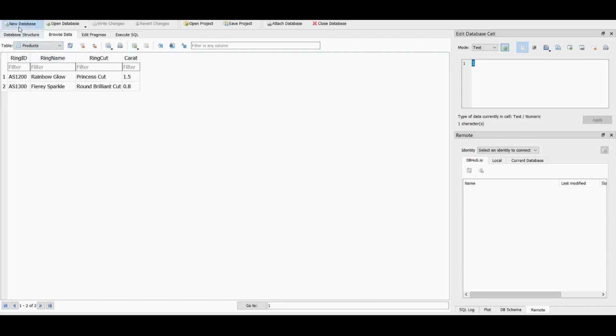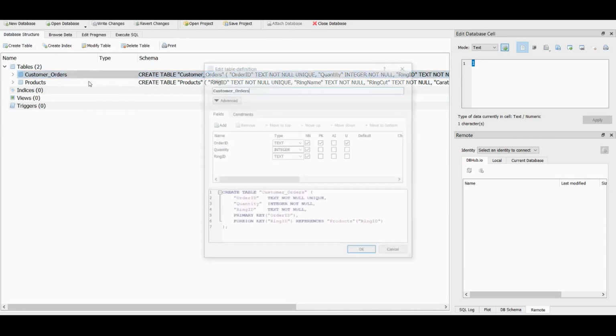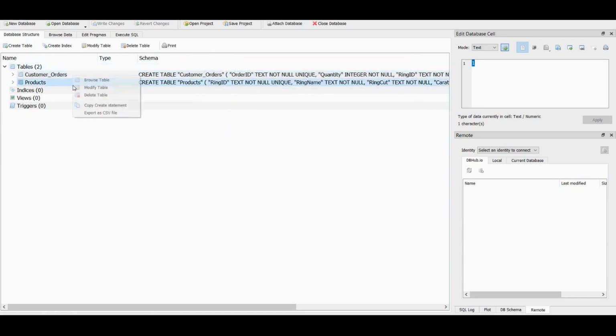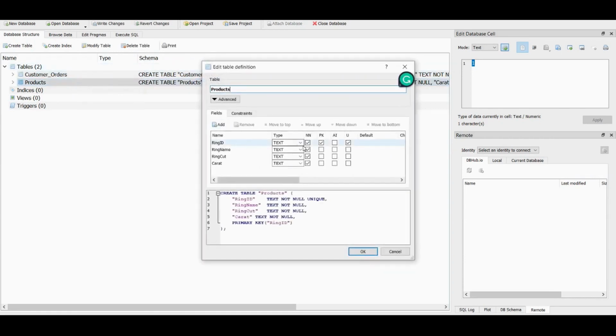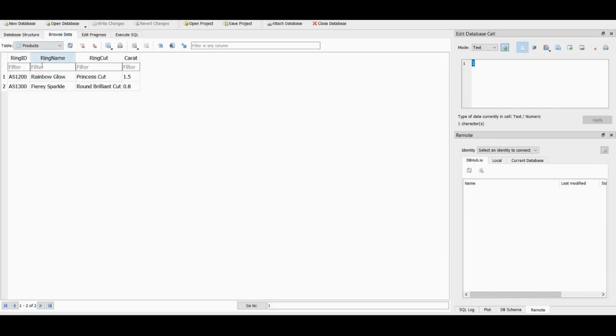So there is a relationship, if you guys remember. Let me go back here. We made this the foreign key. So the ring ID in the customer orders table is called the foreign key, if you guys recall. And that is the key that is connecting to the products table, which has, again, the ring ID. If you go back to the products table, remember that in this table we have a ring ID, but this is known as the primary key. So this is relating the two tables together, and it avoids us repeating the ring name, ring cut, and carat in this table.